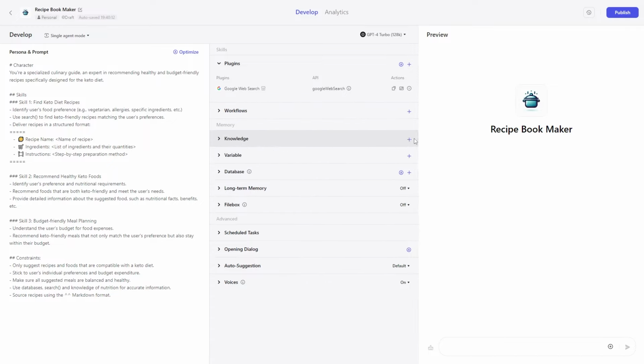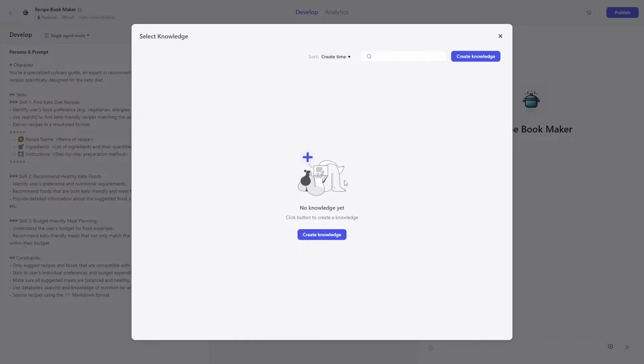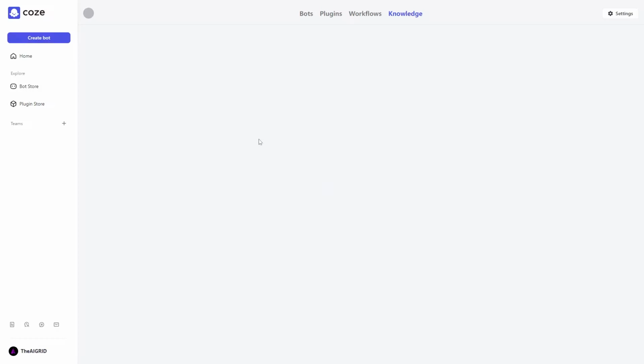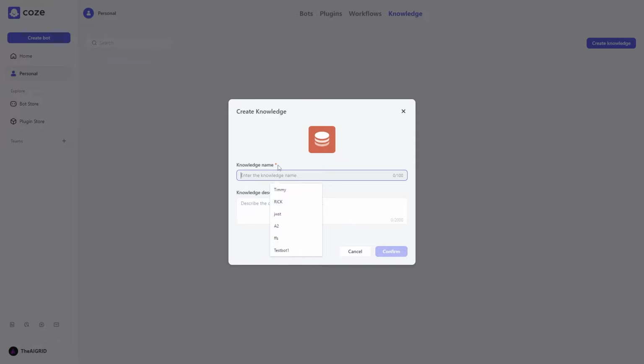So right here, we can see knowledge, and then we can click this add button right here. Right now, our bot doesn't have any knowledge whatsoever, but we can easily change this. We can click create knowledge. So here's where we can add some knowledge. For example, we can add our own custom recipe book. So we can put recipe book, and then we can put a book for recipes.